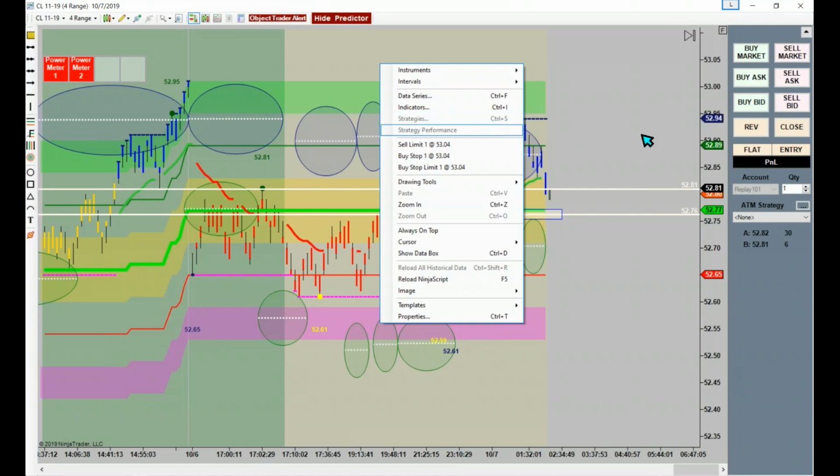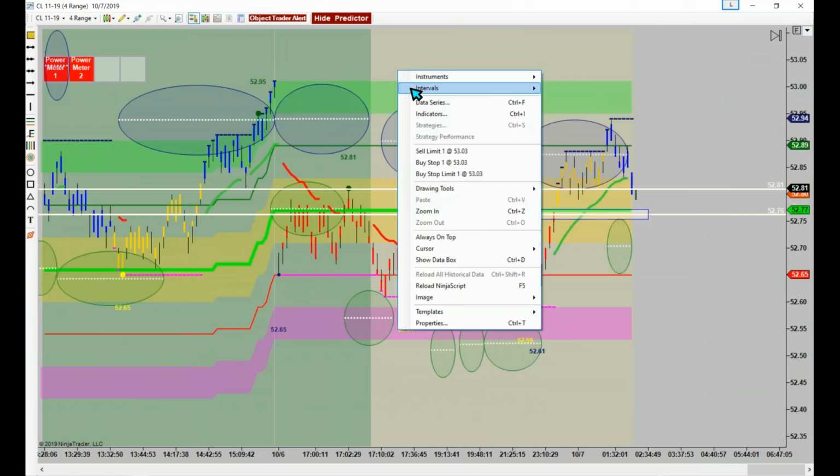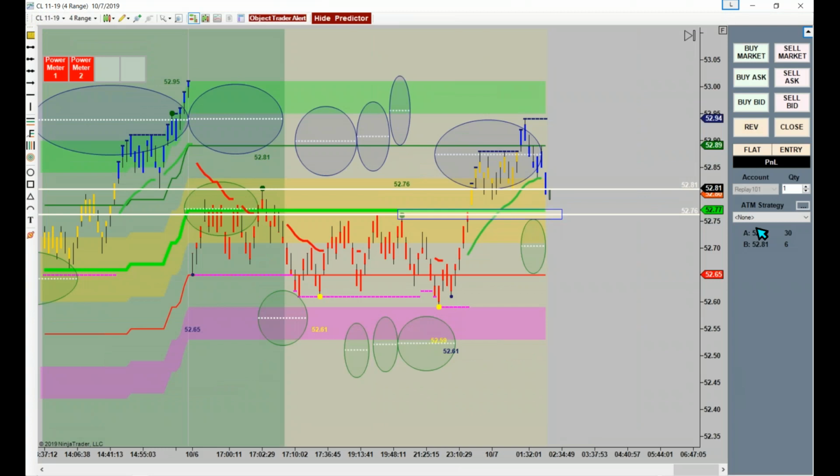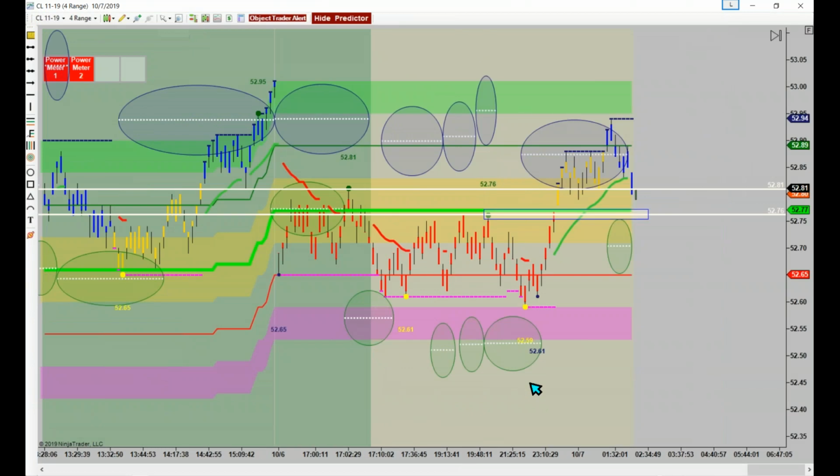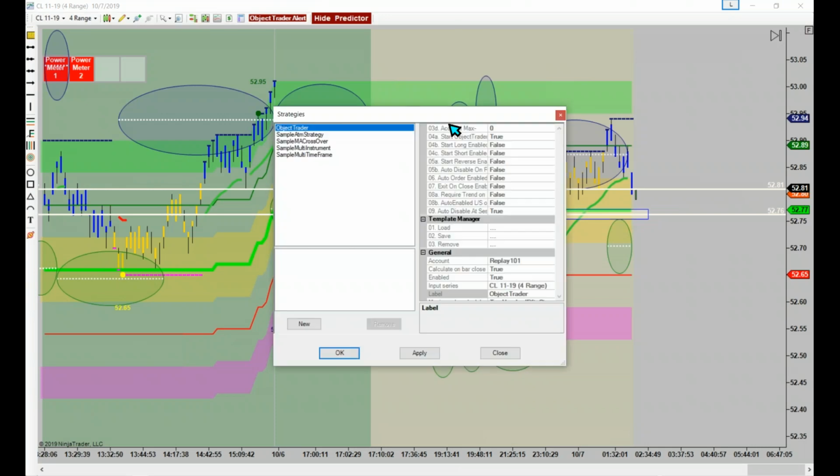You can't use Chart Trader and Object Trader at the same time. Also, if you minimize Chart Trader, it's still grayed out because Chart Trader is still on that chart. See that little arrow right there? That means that Chart Trader is on this chart. Okay, so if you want to use our strategy, just simply turn Chart Trader off and make sure your data feed's on, and you should be good to go. And then right click, go to strategies, and we'll let it load. Double click on Object Trader.